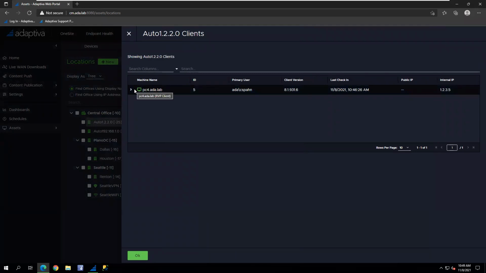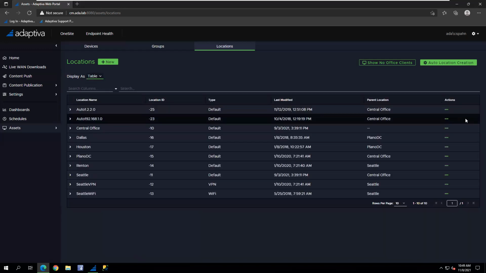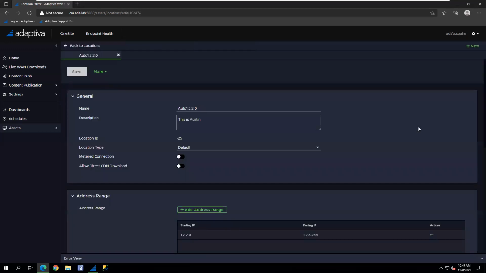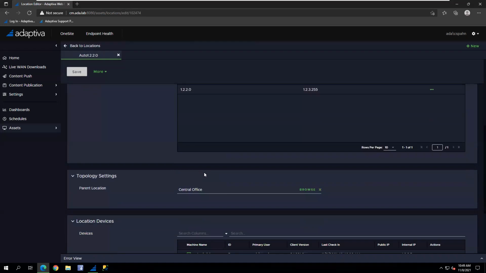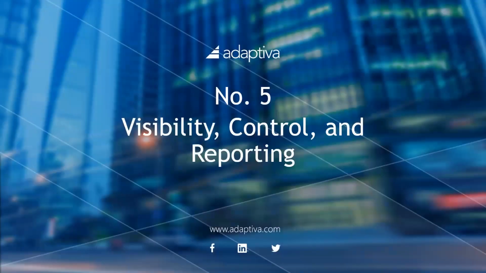That shows me which devices are inside of that office. And I can go back and say, all right, I'm going to edit this. I'm going to go back to my table view. And I'll come over here and say, I want to edit this office. I can change the name and say, this is Austin. I can give it a description, which you can see I've done that before. All right. And now this will be my Austin location.